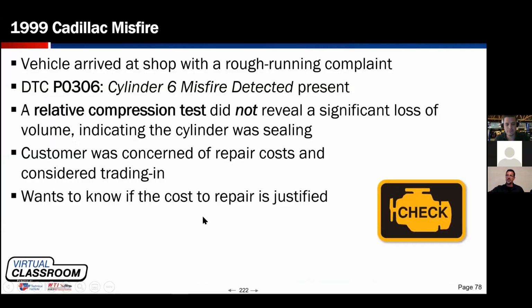So what we have here with this Cadillac is the vehicle showed up to the shop with the check engine light flashing. It had a P0306 indicating cylinder number 6 had a misfire present. I performed a relative compression test, just like I always do. And I had no audible indicator or visual indicator on my lab scope that there was a significant loss in compression, meaning all 8 cylinders loaded the starter relatively similar to one another. So in my mind, doesn't that kind of initially rule out an engine mechanical fault?